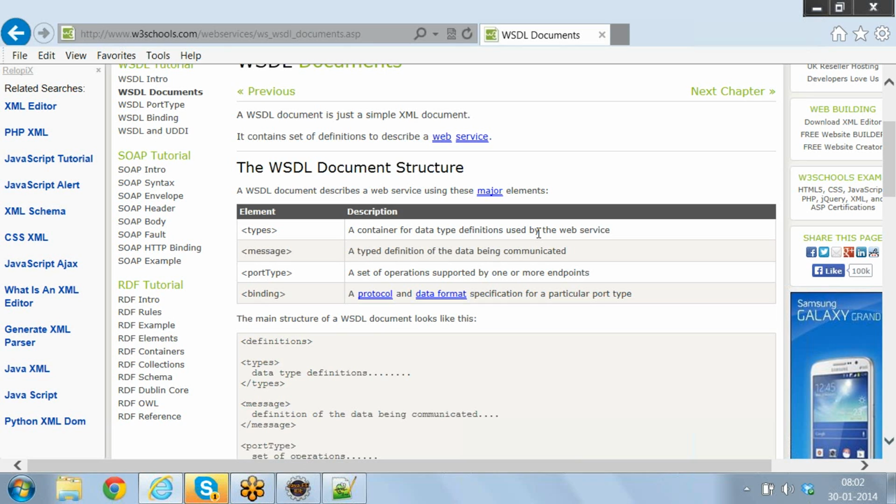Next, you got messages. So what are messages here? Messages define the type of definition of data being communicated.